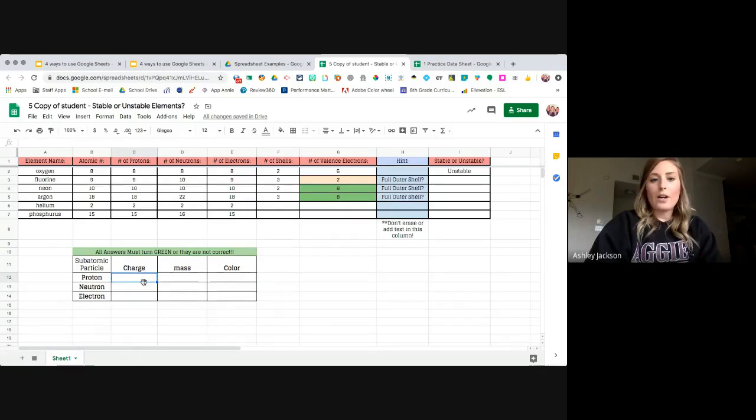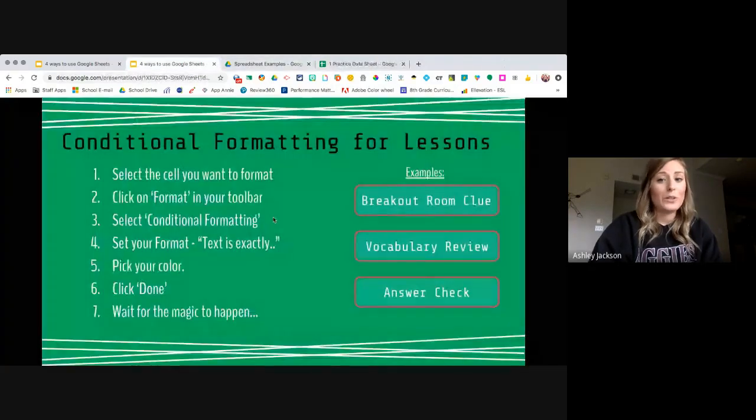So same thing down here, just set it up to match the word. So a proton charge is positive. And whenever they would type that in, if it turned green, they knew they got the correct answer. And if it wasn't green, then they had to keep working to get it correct. So just little answer checks for them. Like I said, they think it's really fun and really cool, so we like it. All right, so those are some examples.